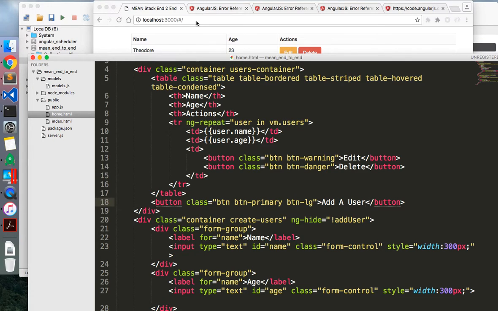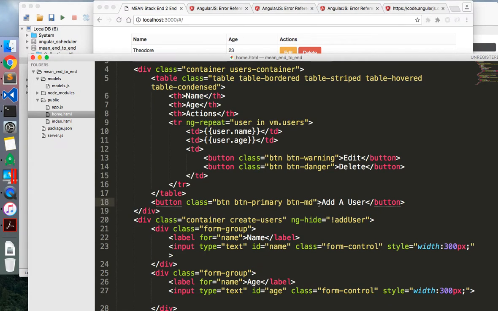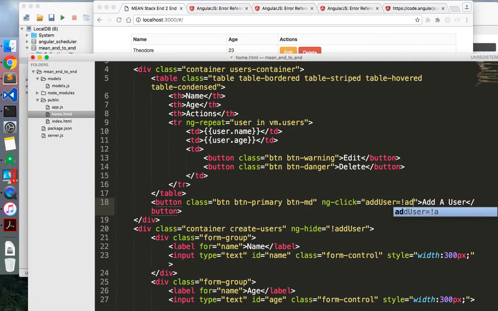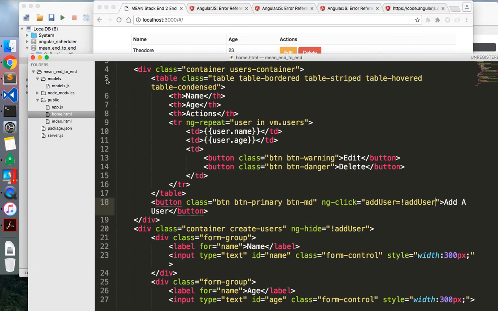Let's see how that looks. Alright, that's a bit too much. Let's change that to medium. Alright, and what's going to happen with that is we're going to give this a click handler. When they click it, we're going to do add user is equal to not add user. So let's try this out. There it is. Add a user, and this should actually go away when we click it.